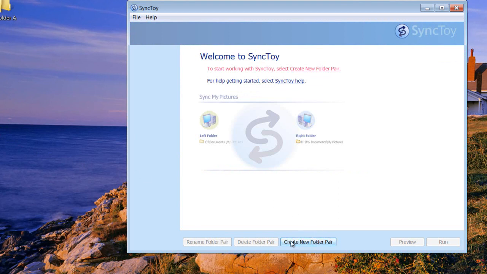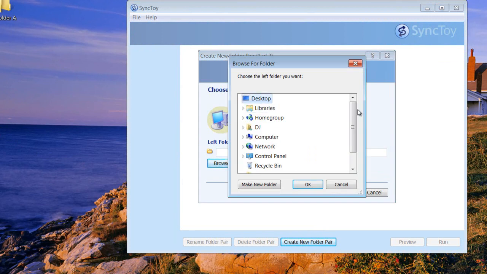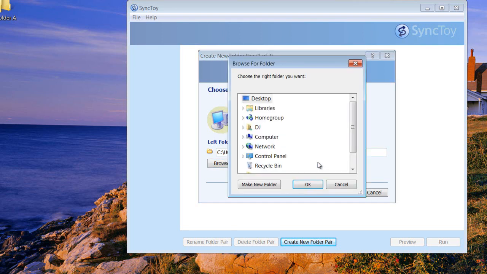There's one button here. It's called Create New Folder Pair. I left click on that once, and on the left hand folder I'm going to browse to the desktop and select the folder we just created, which is Folder A, and click OK. Then on the right hand folder I'm going to browse. I'm going to go to the external hard drive where we created Folder B. I highlight Folder B and click OK.